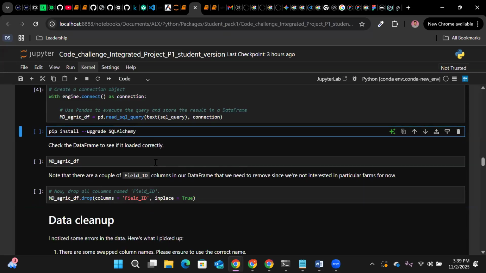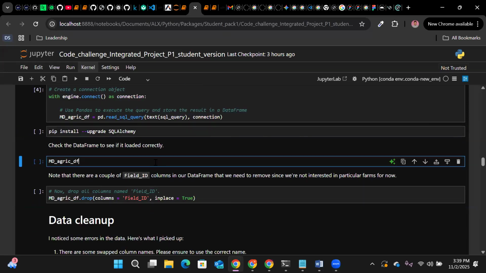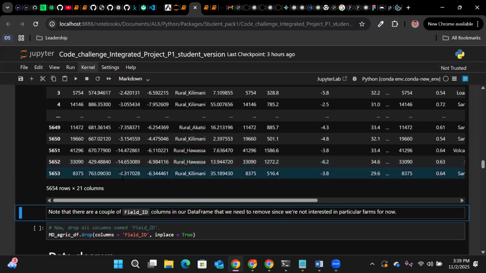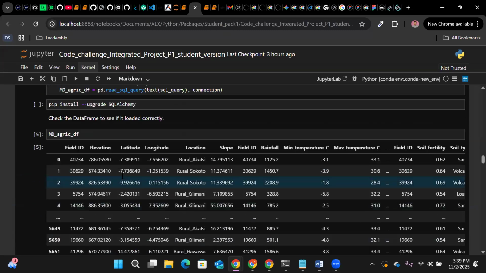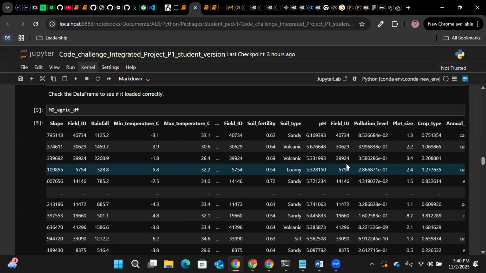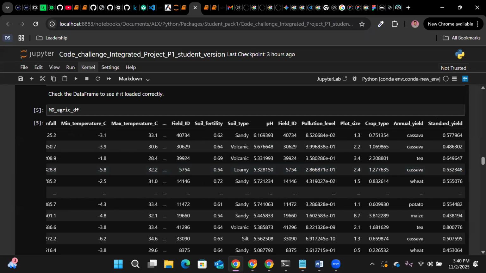Now let's check if our data frame is correct. So if we click here, yes, we have 5,654 rows and 21 columns. So this is our data frame. You can see we have all our columns: field ID, elevation, latitude, longitude, down to the standard yield.